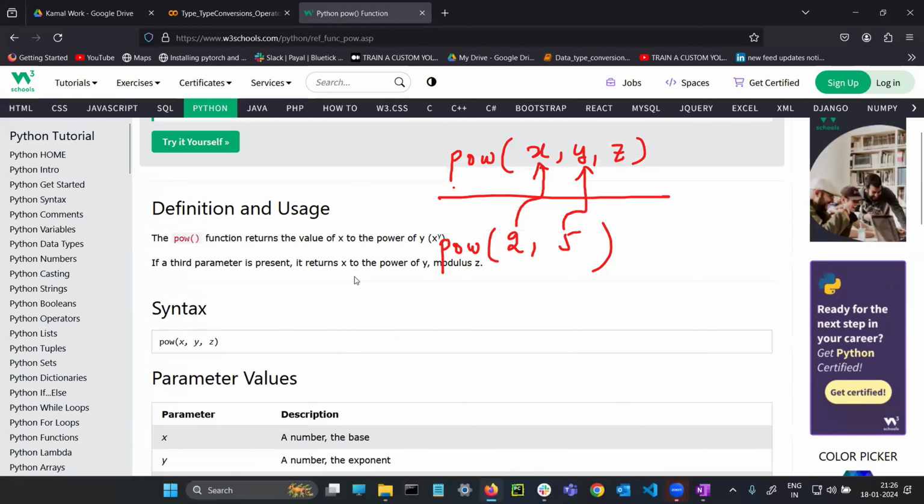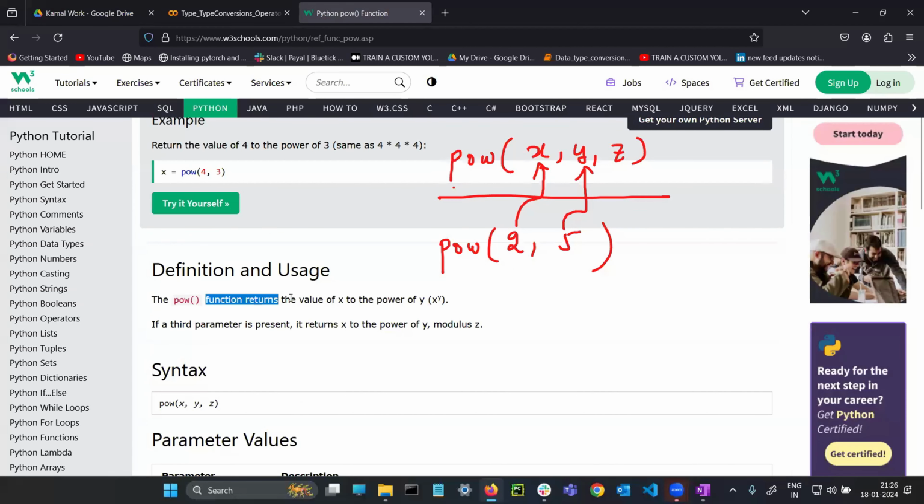Okay, so what happens, Kamal? See here, the pow function returns the value of X to the power of Y. If you pass X and Y, I am passing 2 things: 2 means X, 5 means Y. What will it do internally? X power Y. What is X? 2 only, base. Y is 5. 2 power 5 is nothing but 32, no? Are you getting the result or not? Yes, sir.